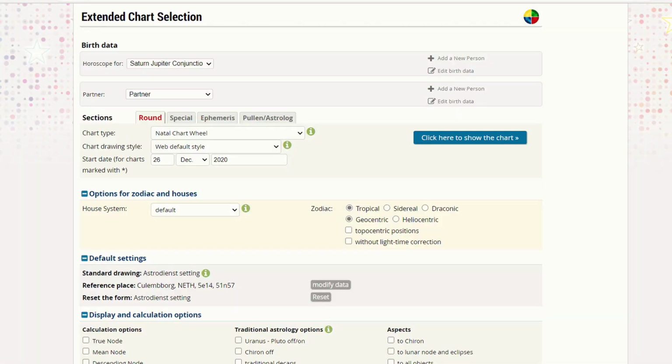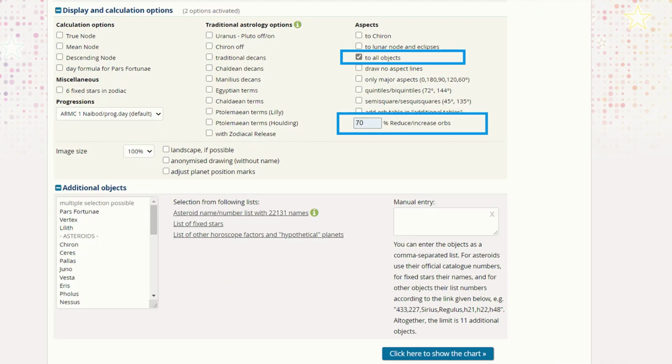If you want to turn on Lilith in your natal chart, I highly recommend you go to astro.com and scroll down to where you can adjust aspects. Click the option to turn on aspects to all objects, so you see aspects being made to Lilith, and then set the orbs to about 70% so we don't have really wide orbs flying around.